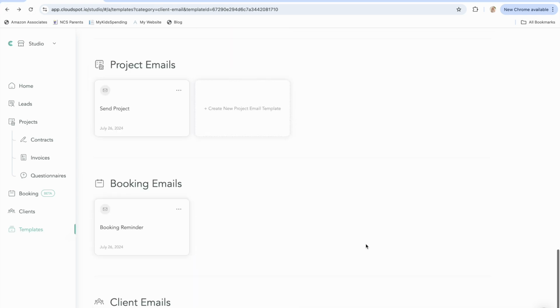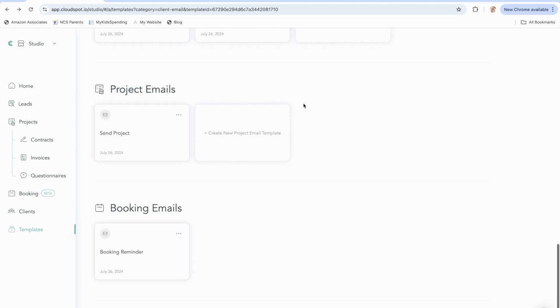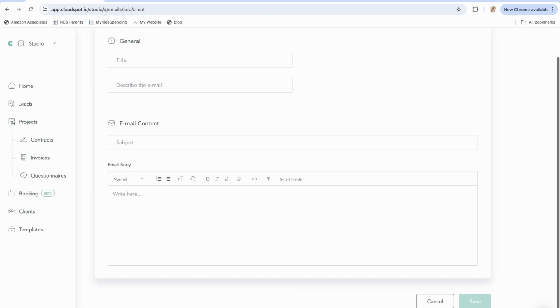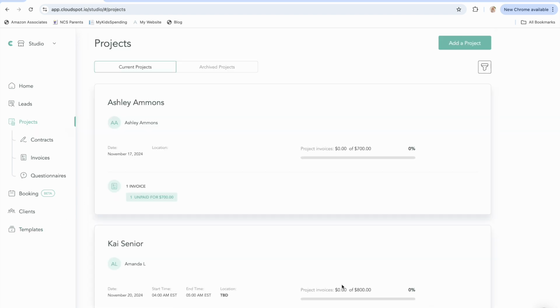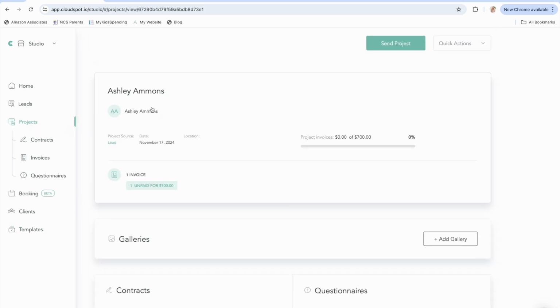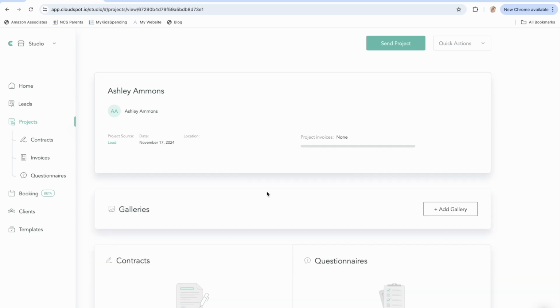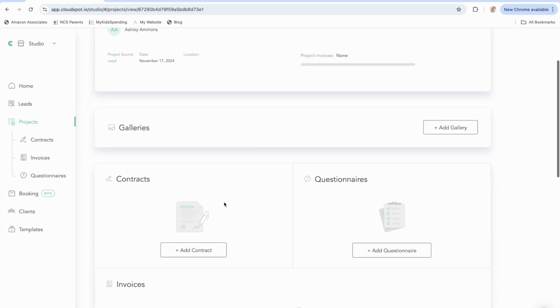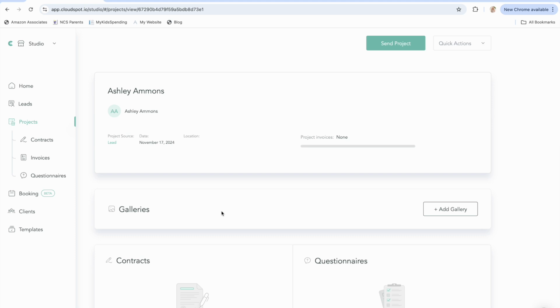All right, and then moving on. So again, if you want to create a new email, you just click on it and you can do everything and then save it here. All right, so if you go back over to projects and click on Ashley, what's really nice is that we can just do everything from right here. Honestly, I don't really mess with these three too much because I can do everything from right here inside the project to make sure I am doing everything right and everything stays organized.